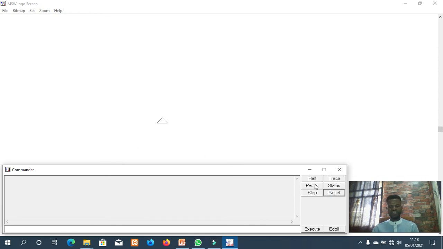Pause stops the execution of your logo temporarily until you continue it again. Then we have the halt button. The halt button halts logo from processing further. Maybe you're running your program and you want it to stop for a while, so you halt it. If you halt it, it will stop the execution of the program.